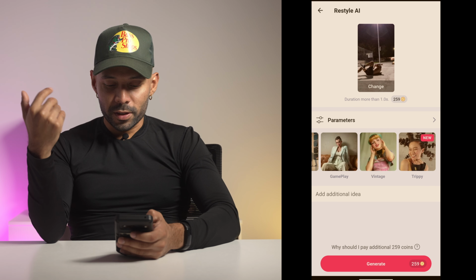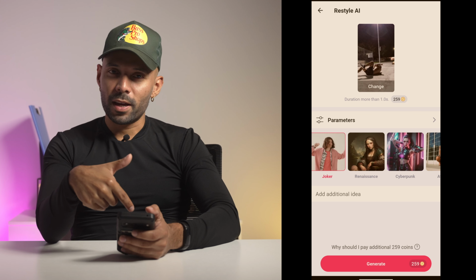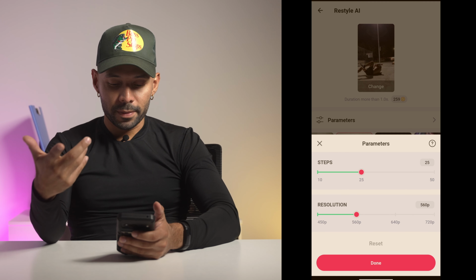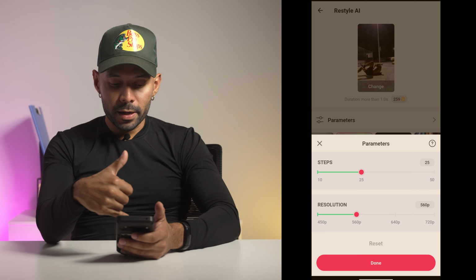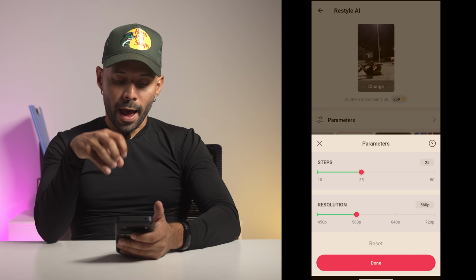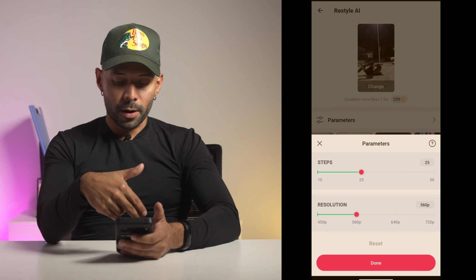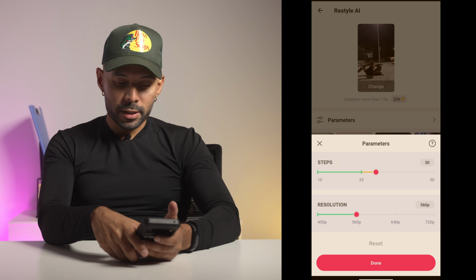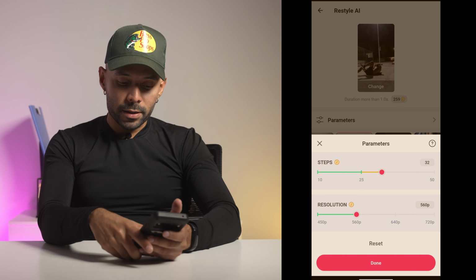But there's a few different templates. You can actually give it your own parameters here, but honestly, I don't recommend that. I just let it do its thing. But here, what you're gonna see, the steps is basically how much effect you're gonna have in your video. And then the resolution obviously is gonna be the resolution of the output of your video. So you can adjust that as you wish.